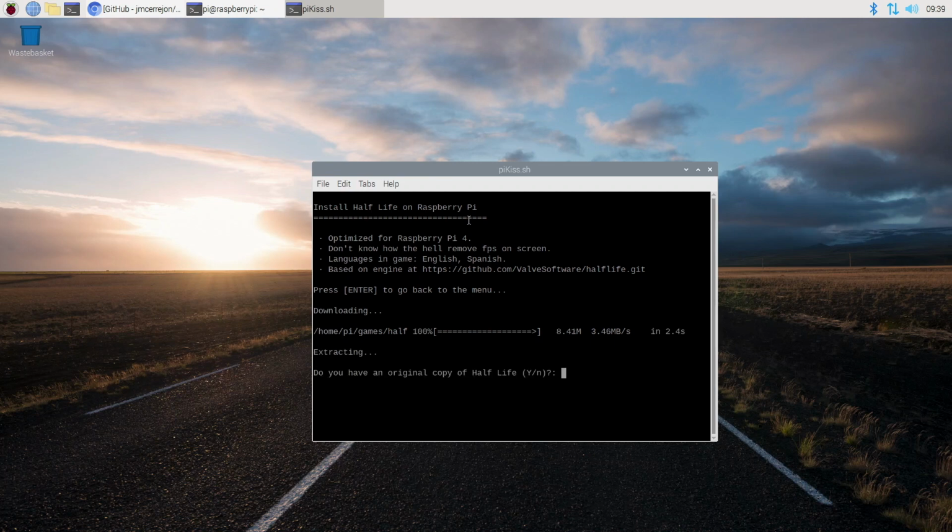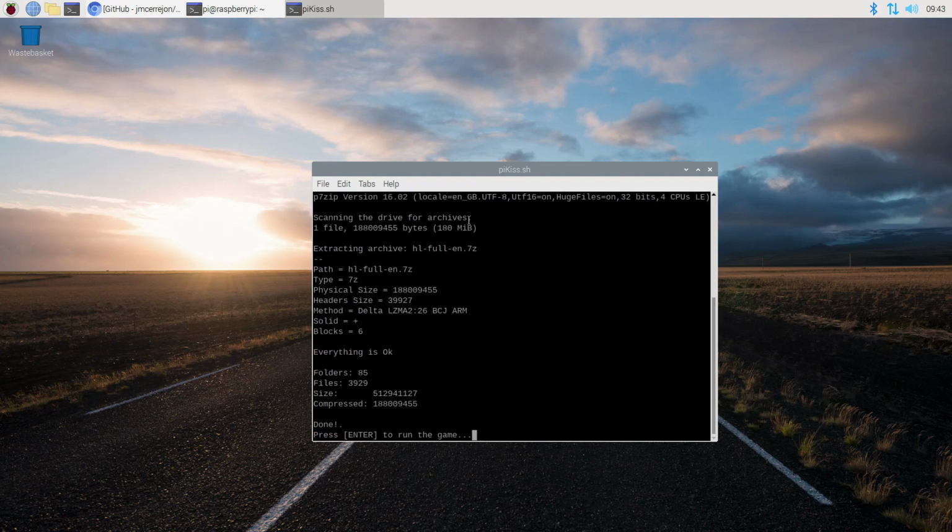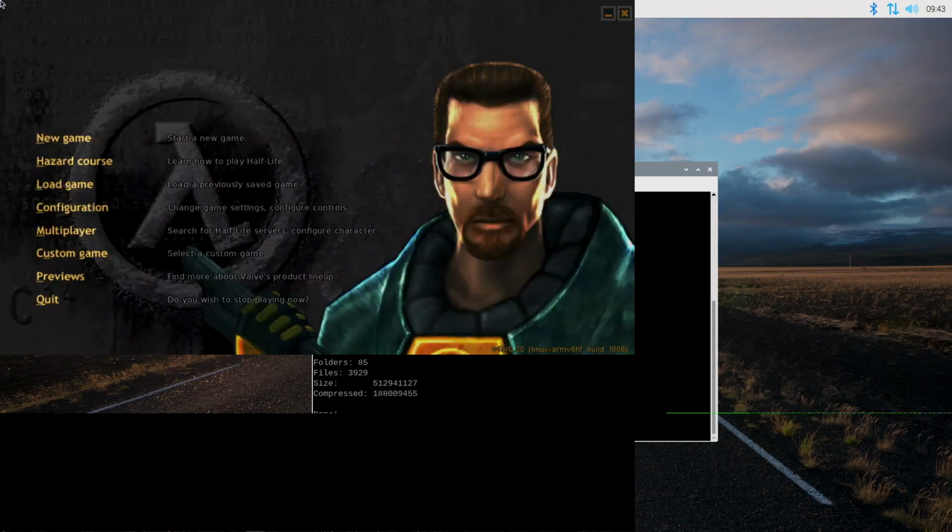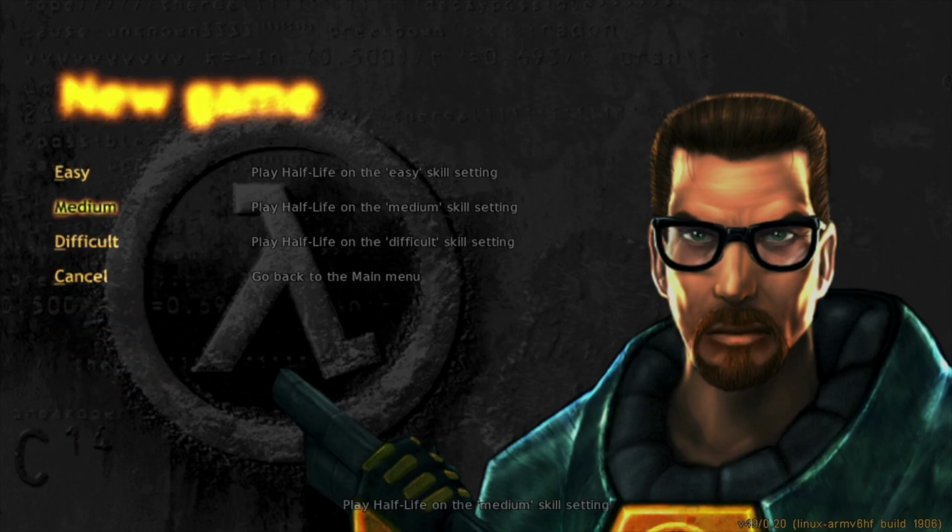Now it's important to note that you must have an original copy of Half-Life and it will ask you to confirm this. Once you've confirmed this, it'll just continue with the installation. And then it'll just ask you to press Enter to run the game. And that's it guys, you're in. Once again, thanks to Jose for PyKiss.